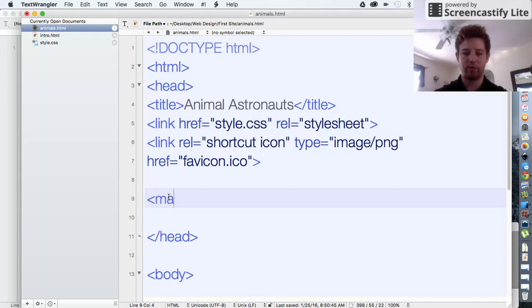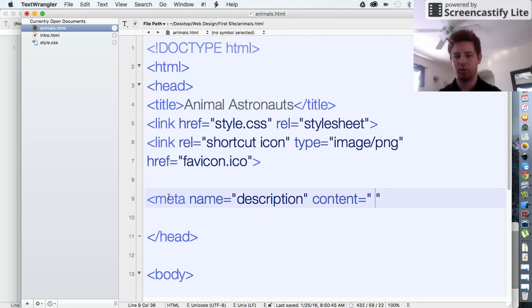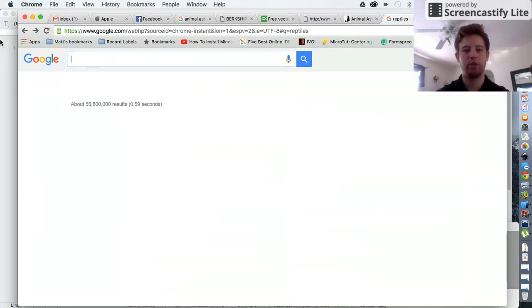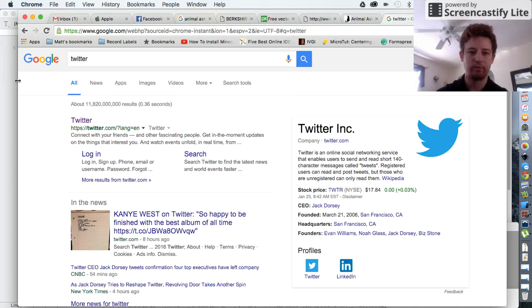So if I type in meta name equals description, content equals, and right in between where we put our quotations is where we'll put content. And I want to just show you an example. So I'll type in Twitter into Google. And the first sentence that shows up underneath of Twitter and then the URL for Twitter is right here. Hopefully everyone can see that.